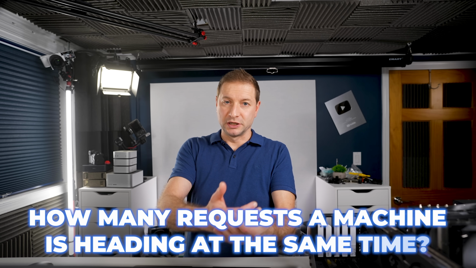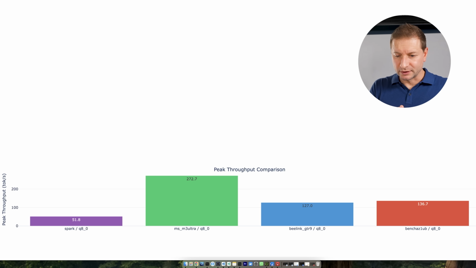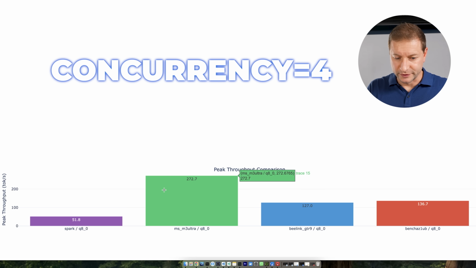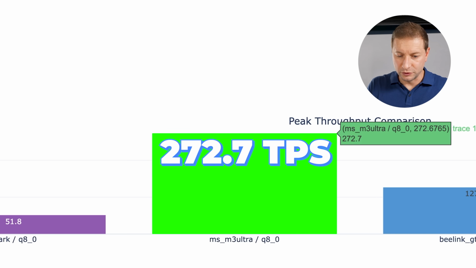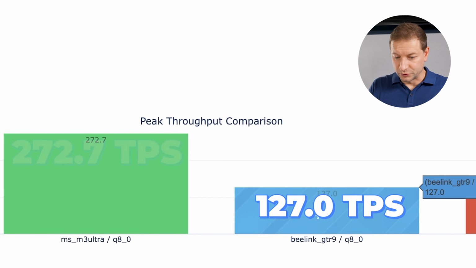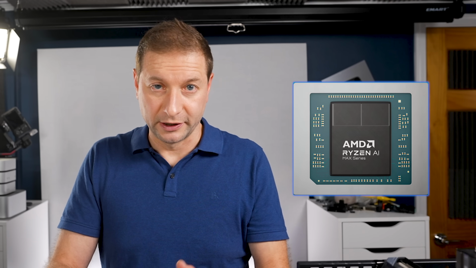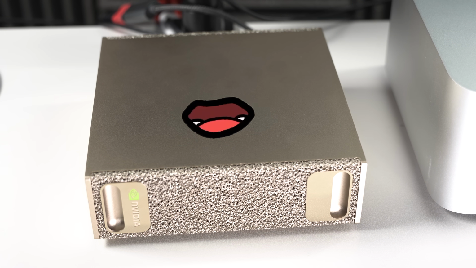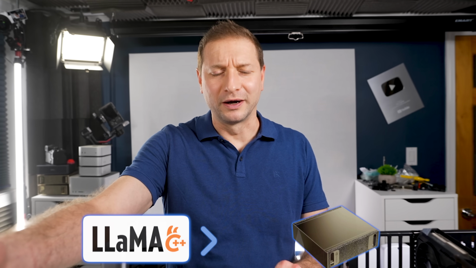Now you can also tweak the concurrency knob, which is how many requests a machine is handling at the same time. And llama.cpp can do this up to a certain extent, but it's not its power. Here's an example of concurrency of 4. You can see the numbers are a little bit faster everywhere. 272 tokens per second on the M3 Ultra. Pretty good. 127 on the Beelink GTR9. That's the Strix Halo box. And then 136.7 on the Radeon card here. And 51.8 on the Spark. Spark, you're letting me down. A $4,000 machine. Just hold on. You're not actually running llama.cpp on the Spark, are you? Well, maybe you are, but you shouldn't.